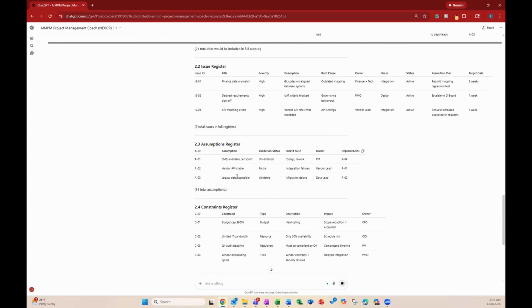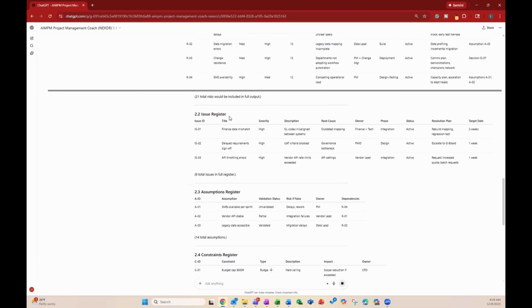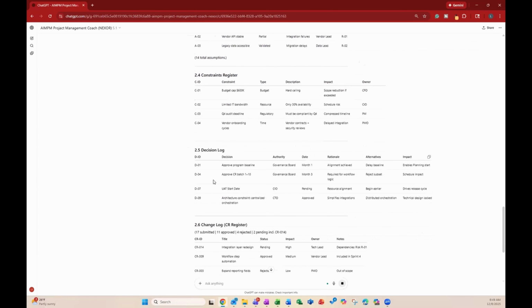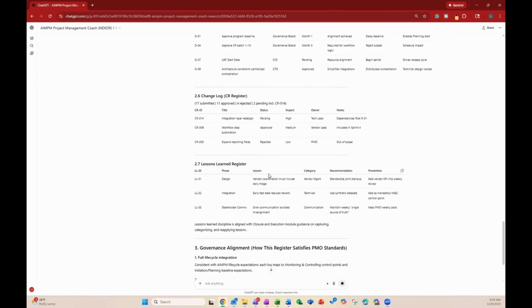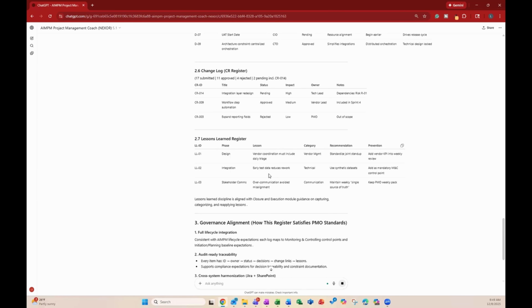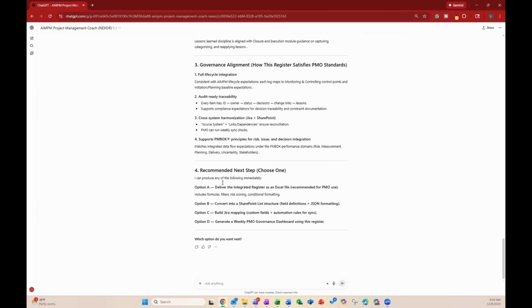So yep, it's putting together all of the different registers for us here, right? So we have a risk register, we have an issue register, assumptions, constraints, decision log, change log, and a lessons learned register, right? That was the extent of what we wanted from AI. Now it's breaking out some governance alignment for us, right? Because remember, part of the scenario, people weren't aligned on where things were and what needed to happen. So we put some governance around this. And then we get a recommended next step, right? So we get a bunch of different options here to essentially turn this into a much more fully functional deliverable.